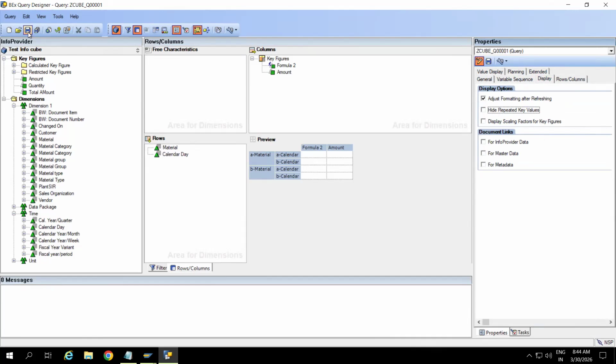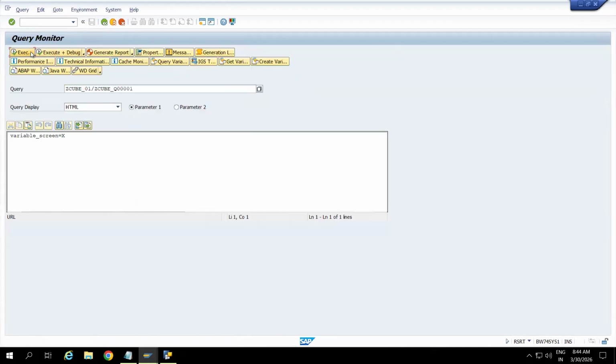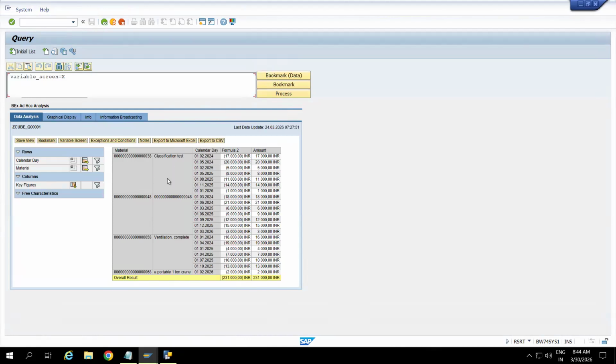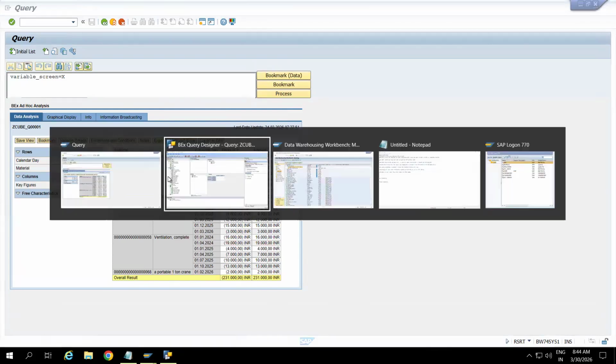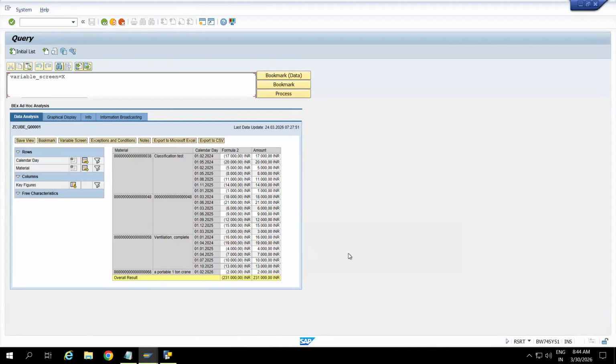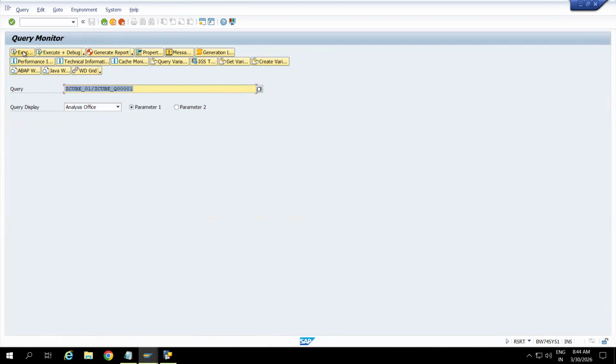When I save and when I execute it, it will display each and every column. Generally it will display, but it is not reflecting at the Bex query level. Okay, so I will show you at the report level. Go back and I'm opening it in Analysis Office. So there it will display.